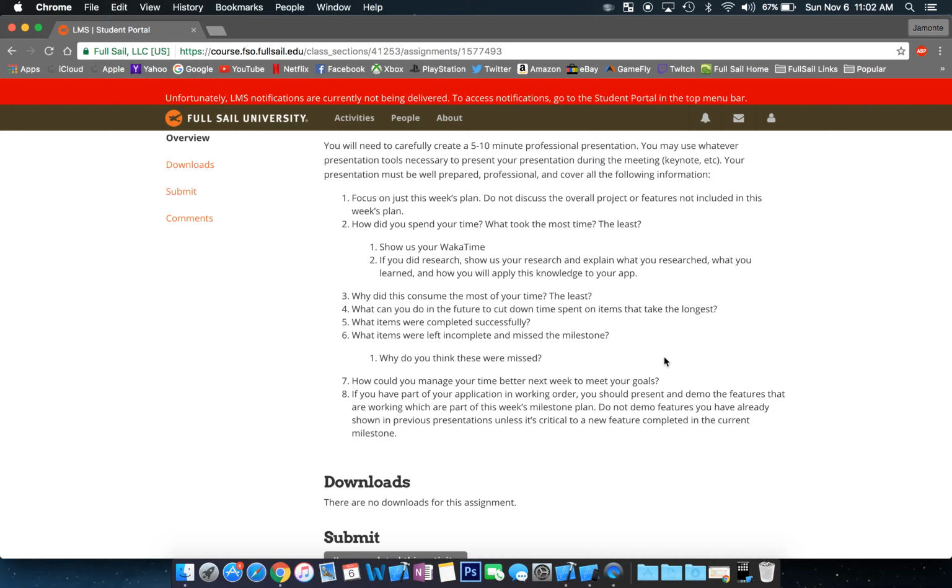Why do you think these were missed? No reason, just natural working through. What I do is, if I get stuck on something for too long, I'll jump to something else. That way, I don't fall behind. So I do jump around a lot, but it helps me set goals for myself and stay on track within my project. How can I manage my time better next week to meet my goals? Basically, just work smarter, in my opinion.